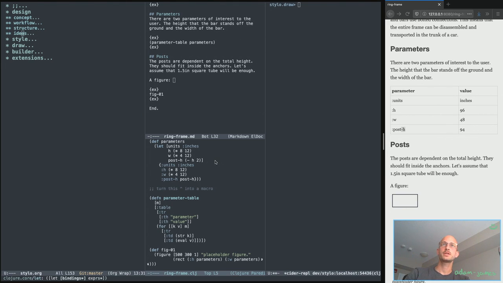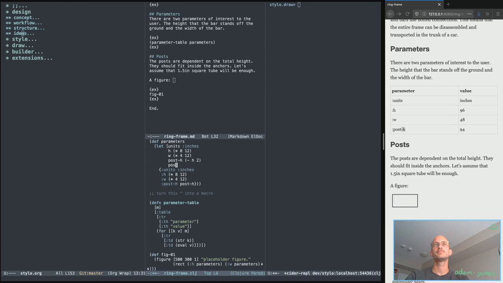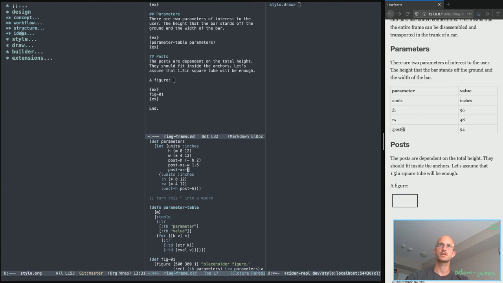Right, and now we continue and do post cross section width. We'll make it 1.5 inches. Post cross section height, we'll also make it 1.5 inches there.